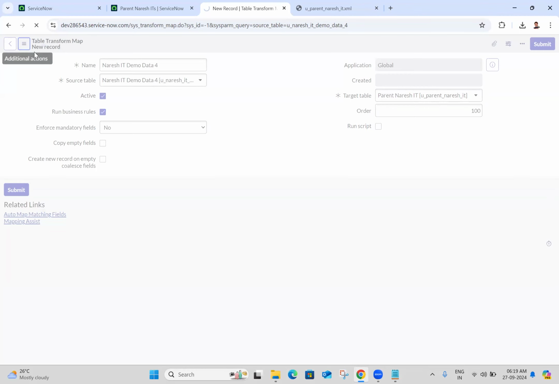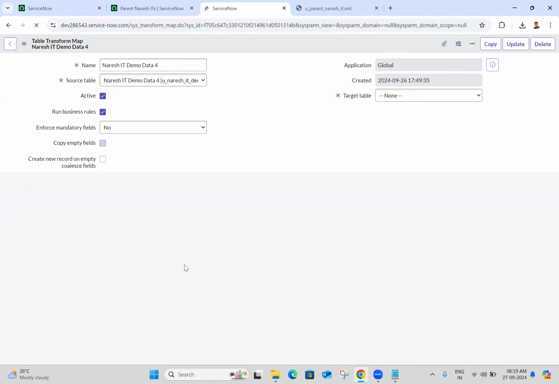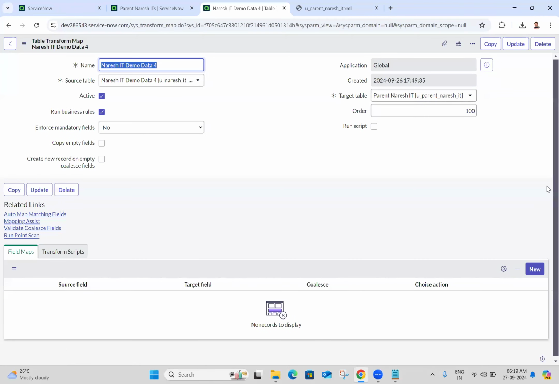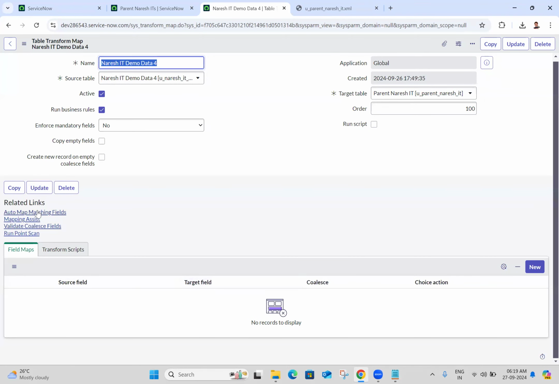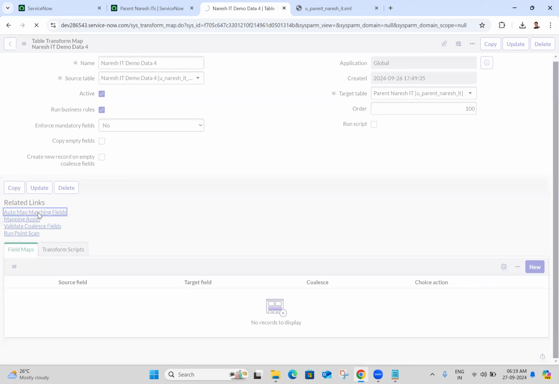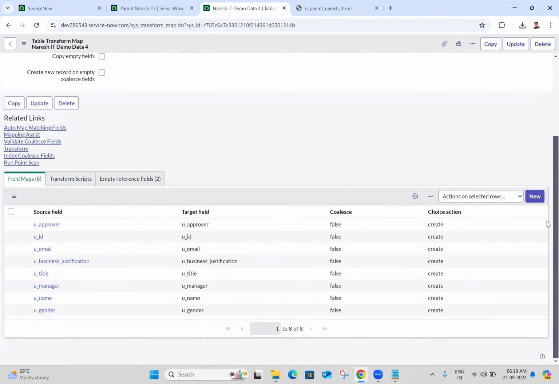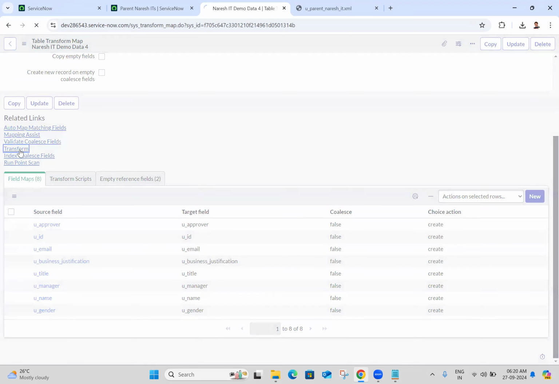We already loaded the data. We will just map the fields. Auto map matching fields. Yeah, field maps created. Almost 8 field maps created. Mostly we don't require all these field maps. Whatever field maps we don't require, you can remove. Even if you keep these field maps, there is no issue. Whatever you want, you can do. So I'm just doing the transform.